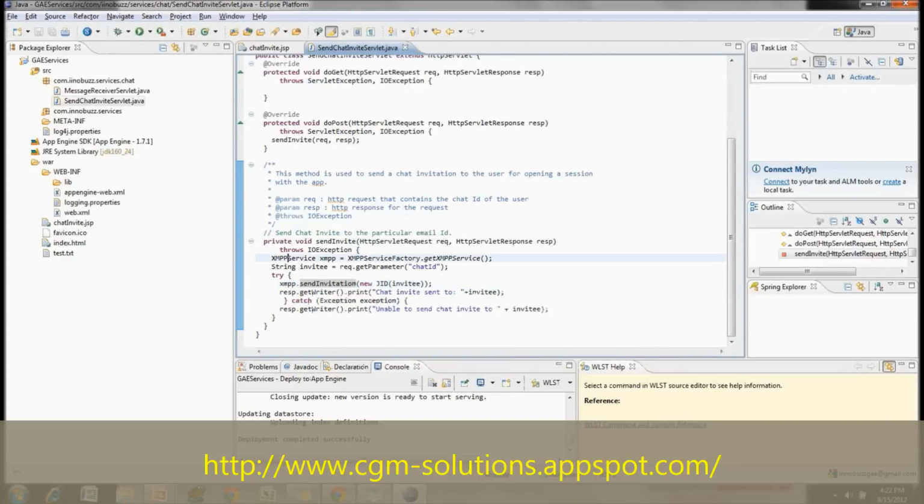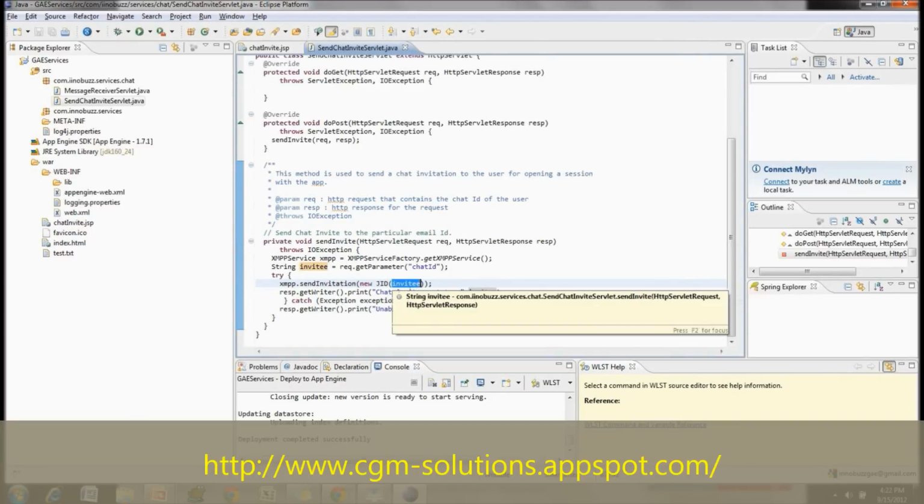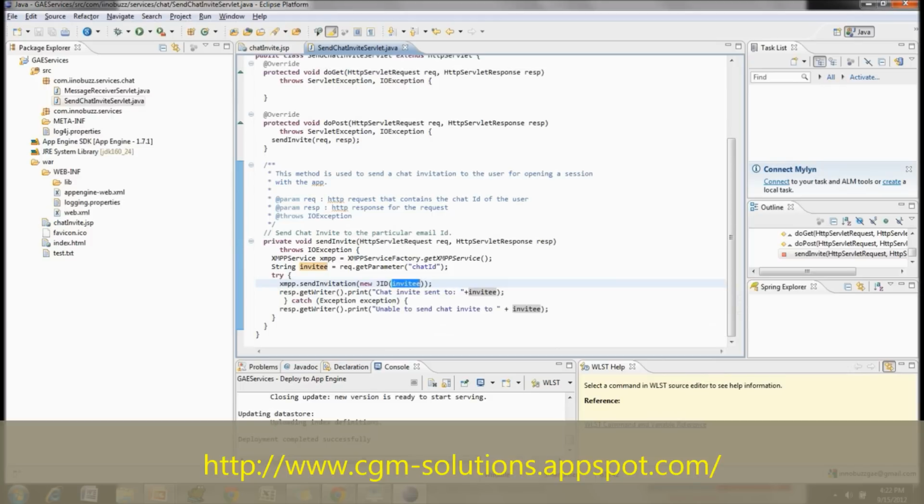For this we create an XMPP service from the XMPPServiceFactory.getXMPPService, and then send the invitation with a new JID of the invitee, that is the email ID we entered in the input screen. This is written in a special method called sendInvite. This method is called from the doPost of the SendChatInviteServlet.java.